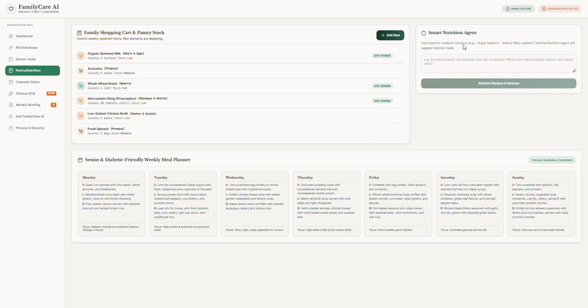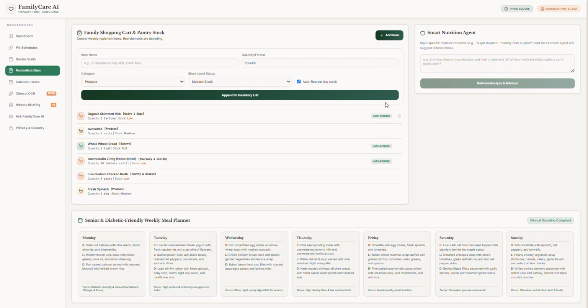Here we also have an AI agent. If we have a complaint like elderly fiber support or sugar balance, if we type something, it automatically gives the recipe and advises what food we can eat. You can also add items and delete also. It automatically reorders up to the quantity the pantry has.